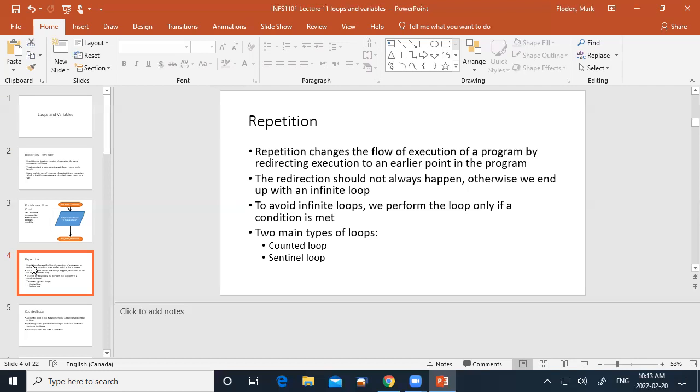So what we typically do is we start out with a count of 0, and then we add 1 to the count inside the loop. And then when the count gets to a certain amount, the condition will stop the loop from running. That's called a counted loop.